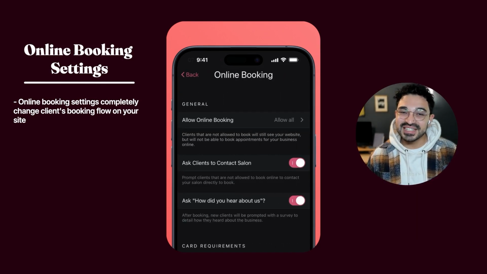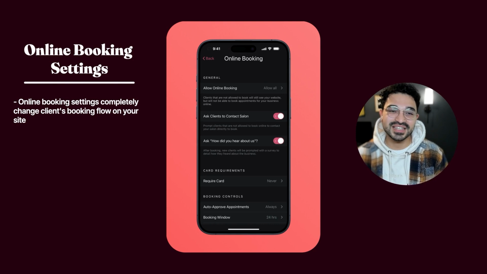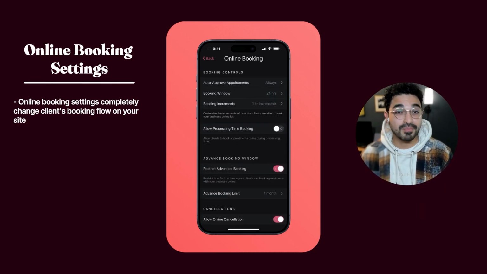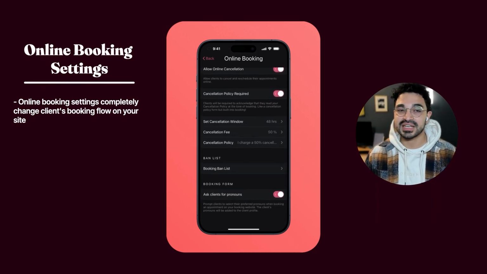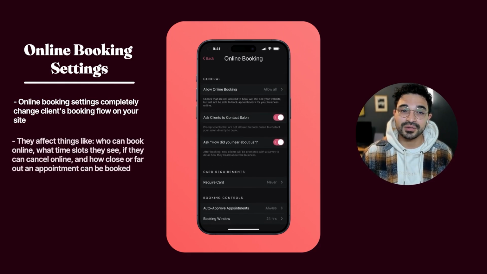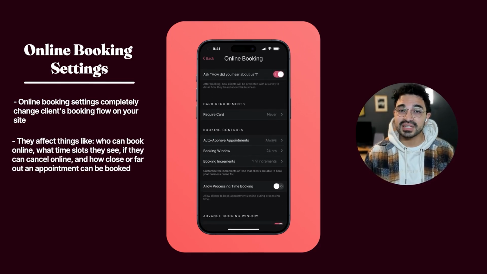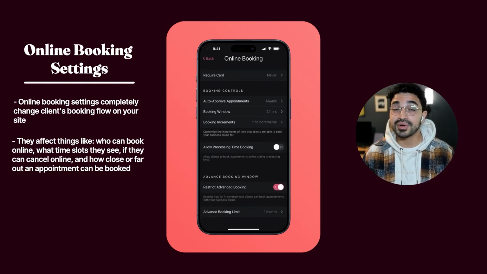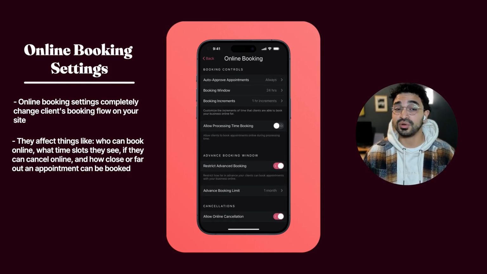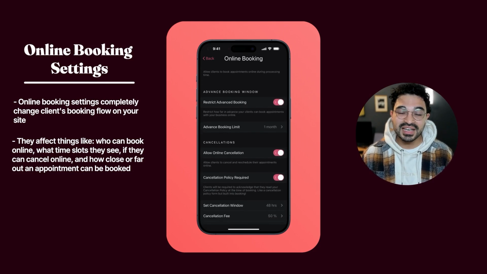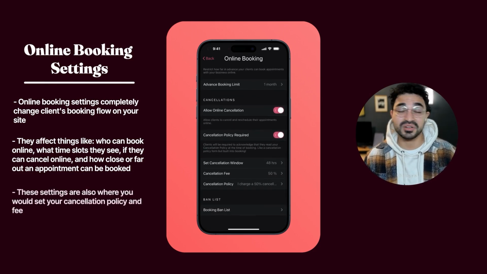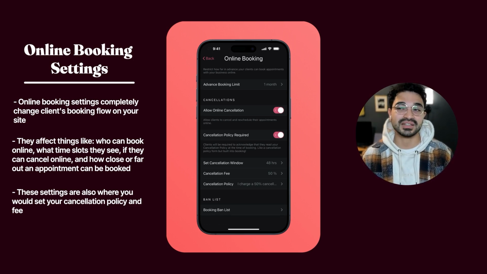Now, we won't go through each of these in detail today. As you can see, there is a very long list. But all of these settings will affect things like what type of client is able to book online, what time slots clients see on your booking site, whether they can cancel their appointments online, how soon or how far out an appointment can be booked with you, whether you'll require a card on file from clients, and this is also where you would set up your cancellation policy, your cancellation fee, and whether you'd require clients to read and acknowledge that cancellation policy before being able to finalize your booking.